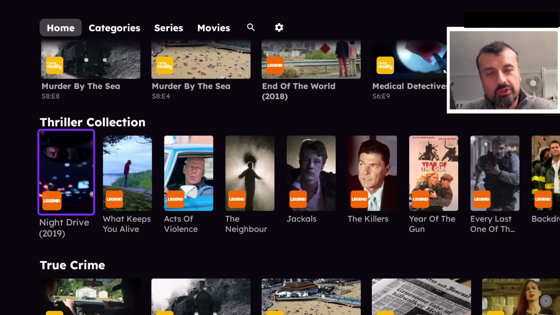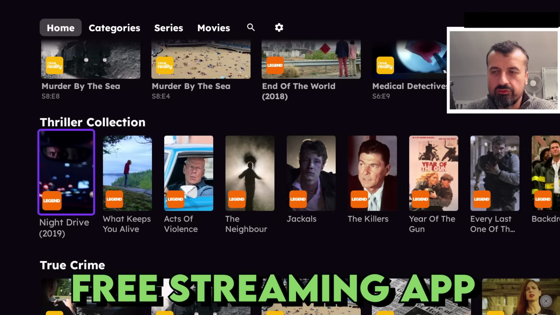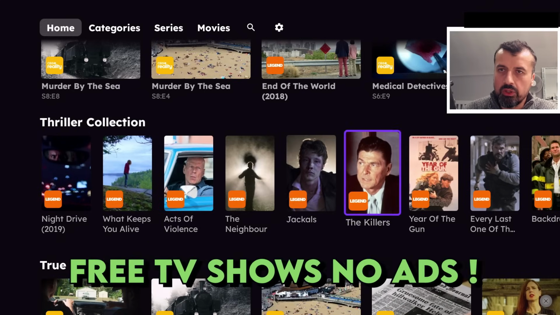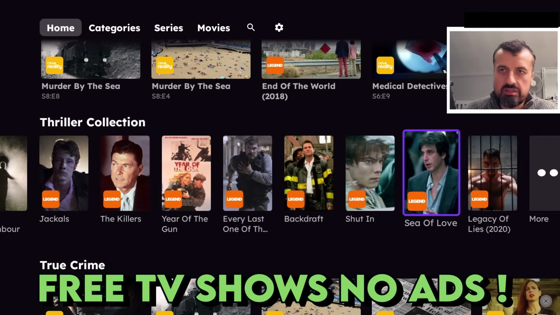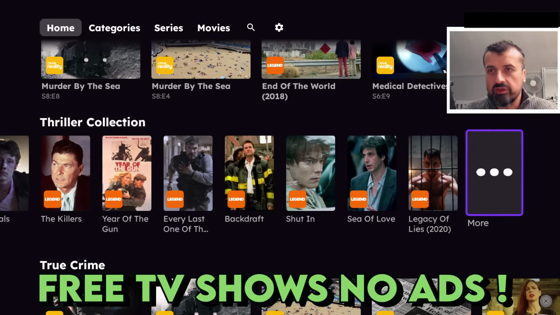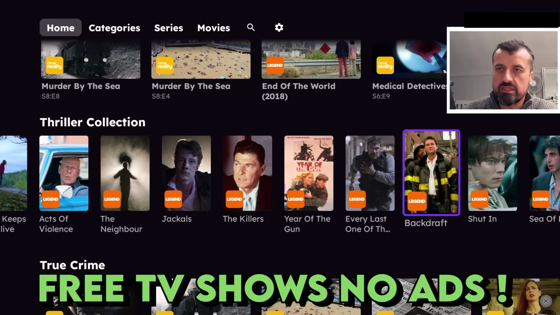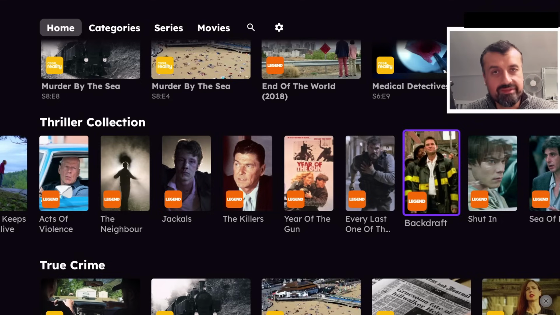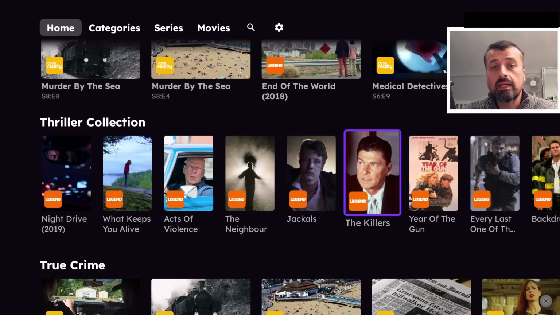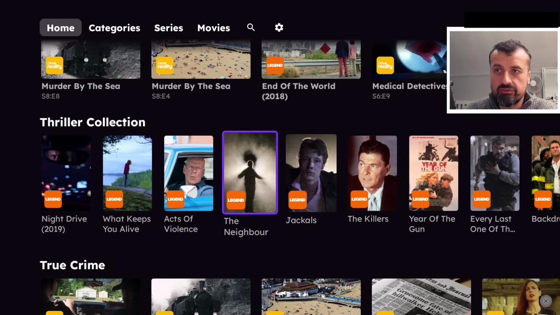So a brand new streaming application, new for October 2023, giving you a large library of TV series, different TV shows, some movies, and even some live TV content. Now, this application is absolutely free. It doesn't require any kind of registration, no usernames, no passwords.